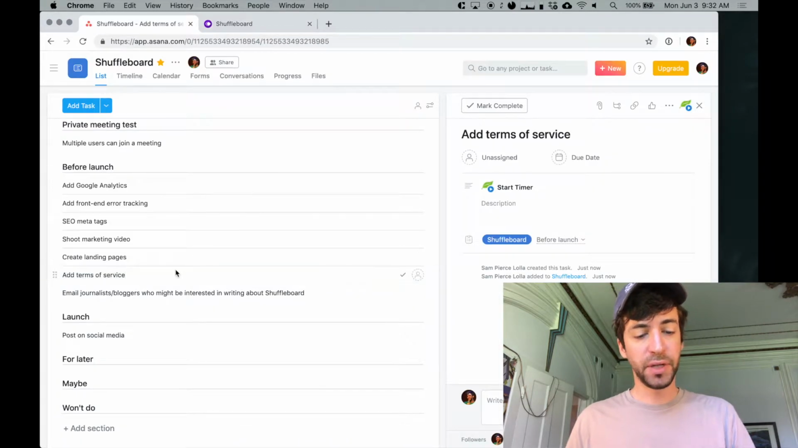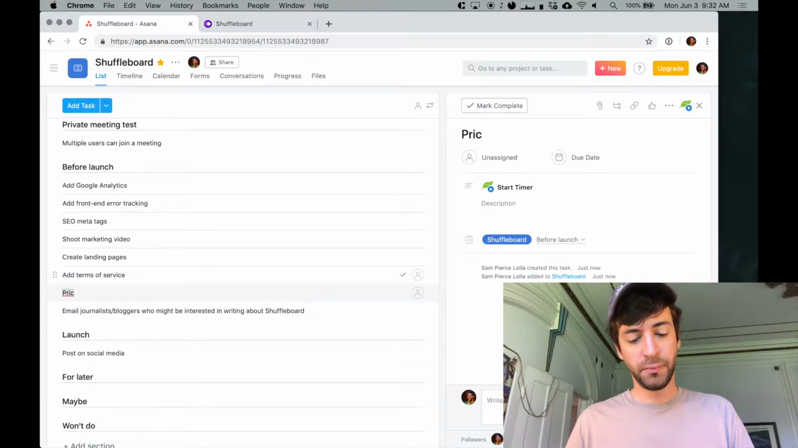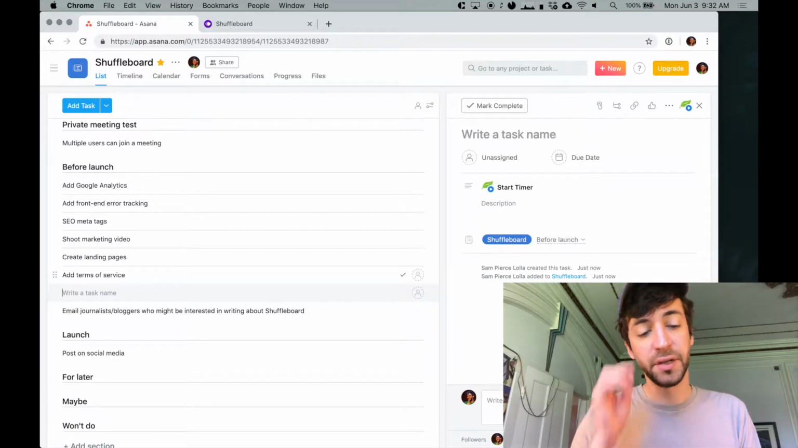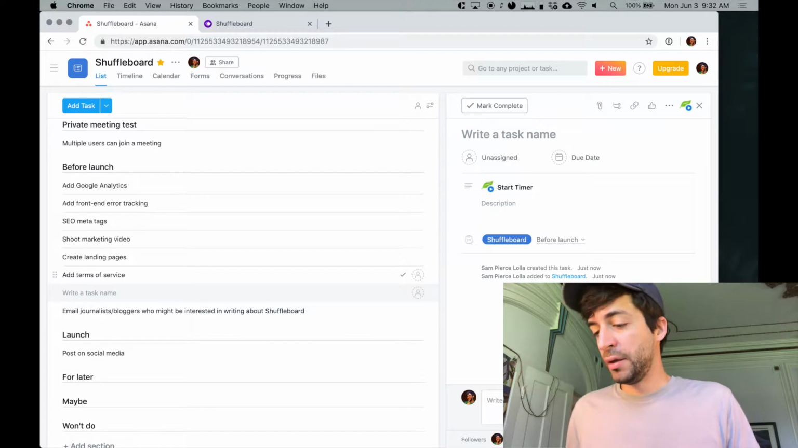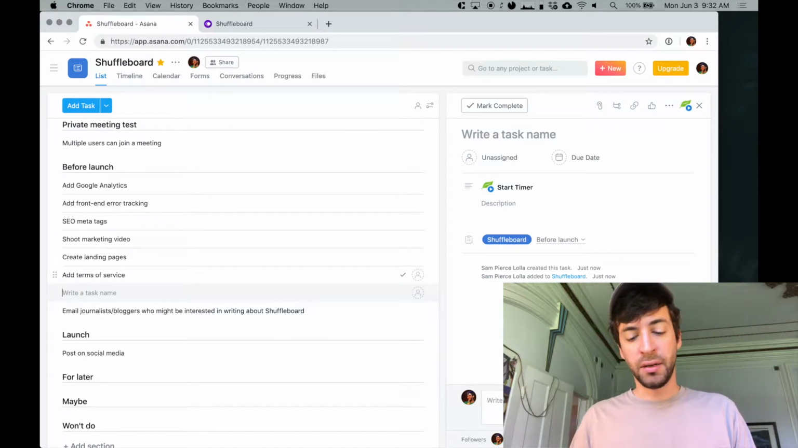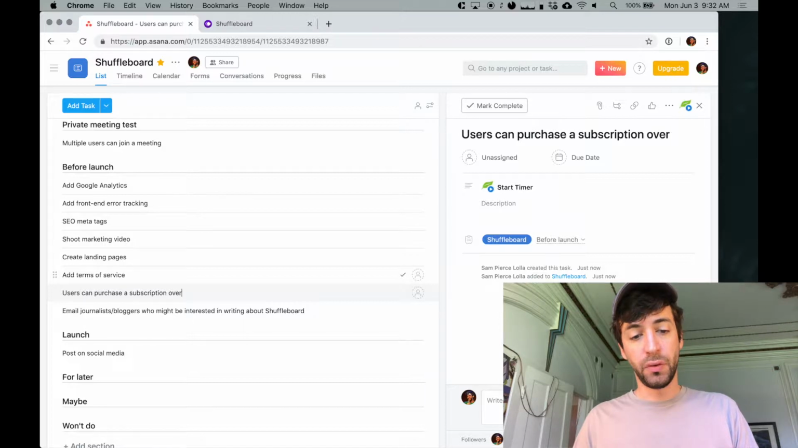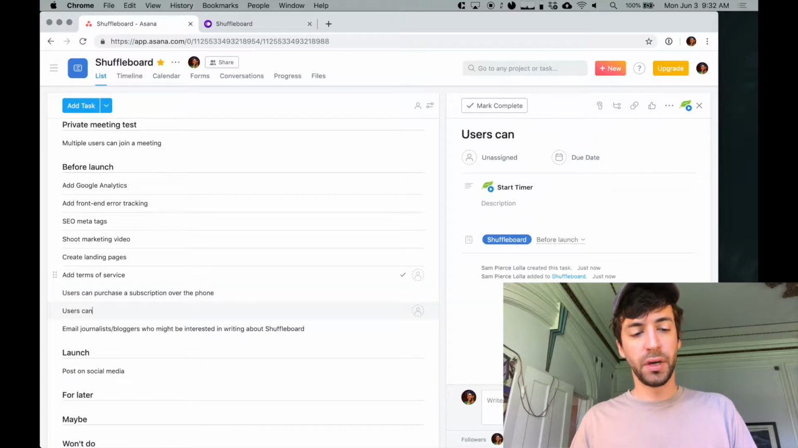Okay, so we have to build a pricing page. Users. Let's not even do pricing page. Let's say users can upgrade or can purchase a subscription over the phone, users can purchase a subscription via Stripe.